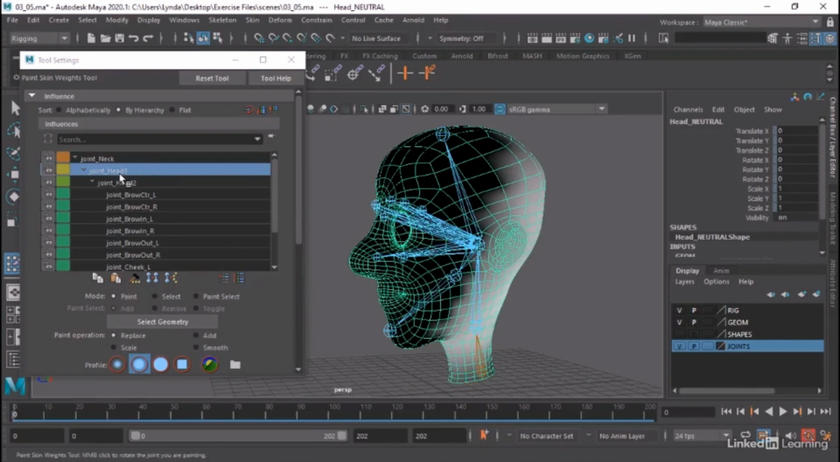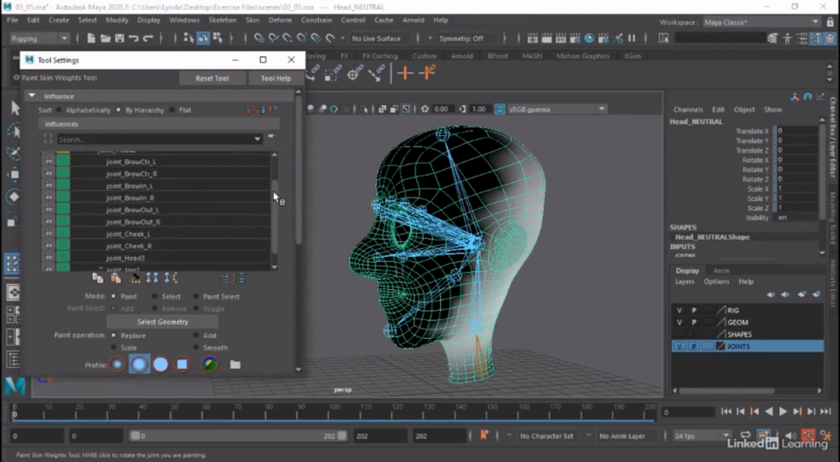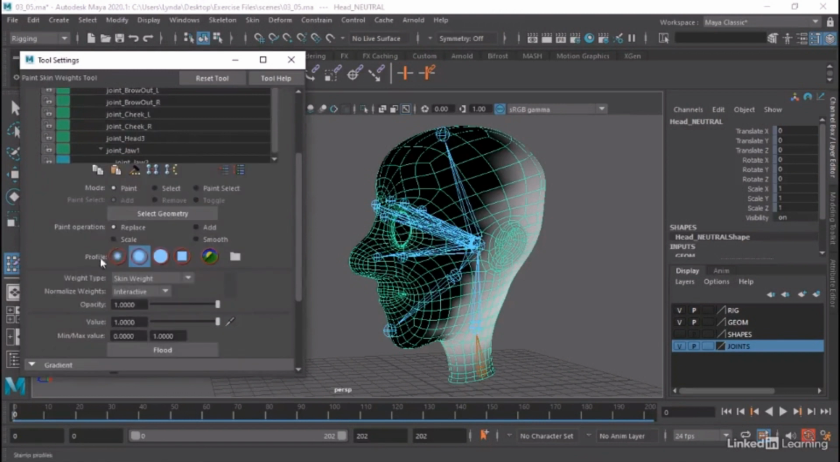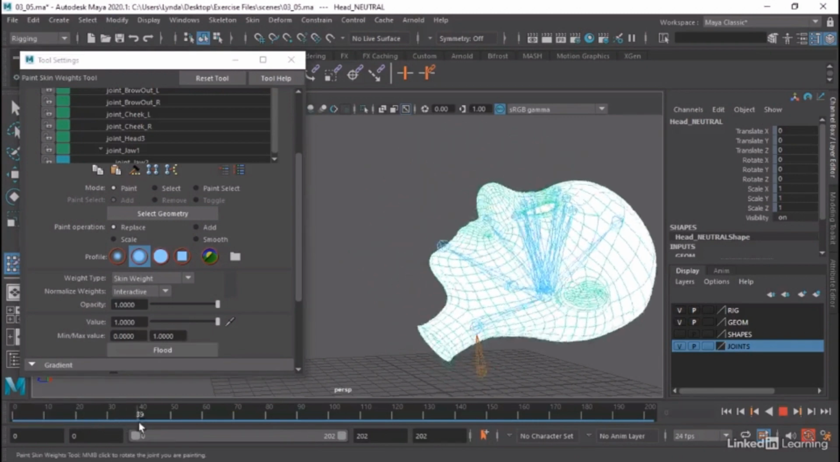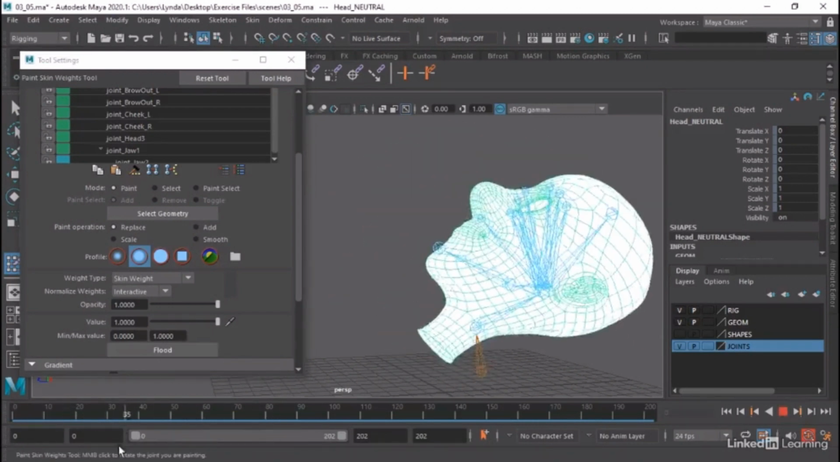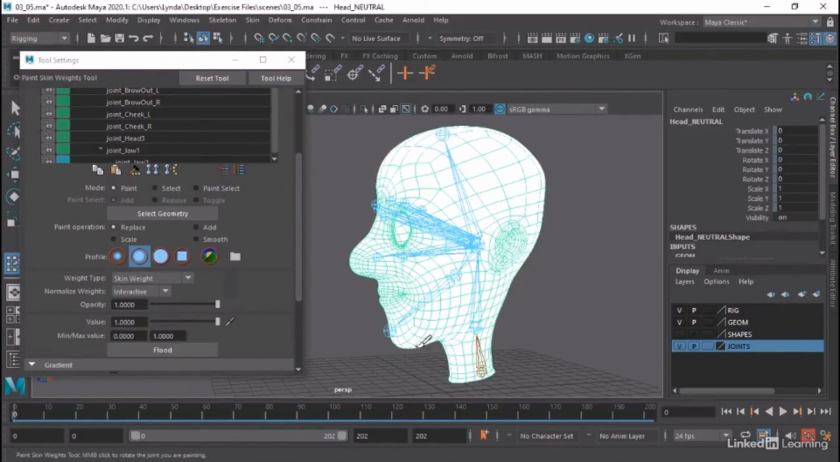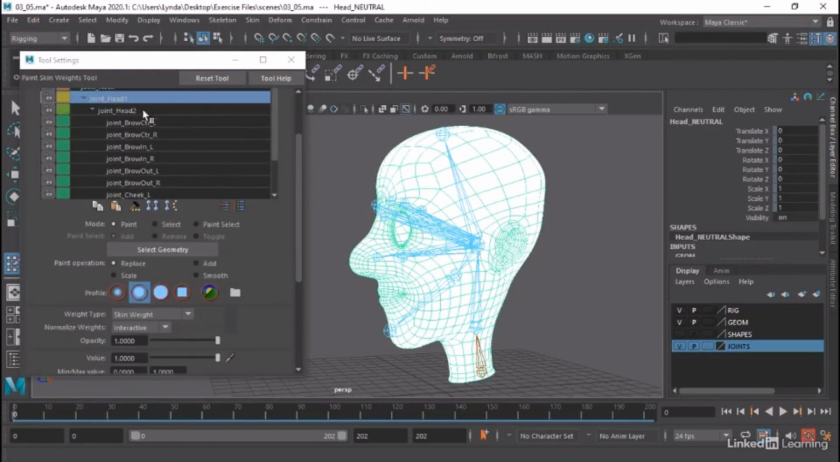So for this particular joint, I just want to flood all the values with this, and then we will paint in the other joints later. This makes it much easier to do. So I'm going to keep this joint selected in my paint skin weights. So for paint operation, I want to do replace. Let's keep opacity and value at 1, and then hit flood. And so that floods everything with the value of 1. So all vertices are now attached to this one joint. Well, of course, that's not what we want, but now we have a good starting point.